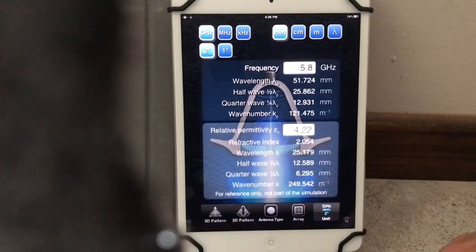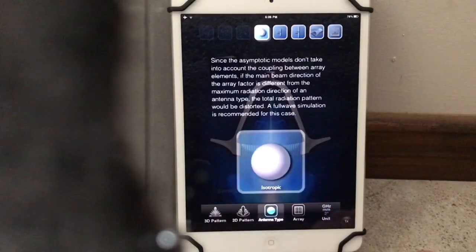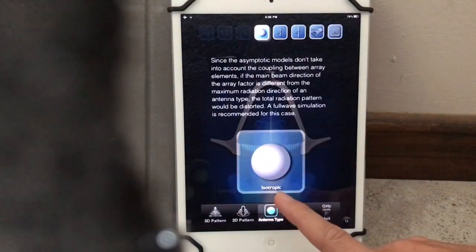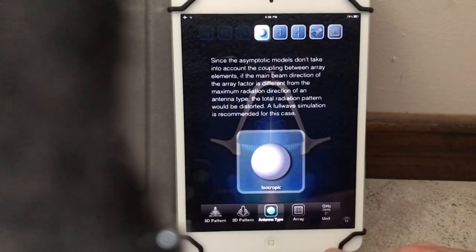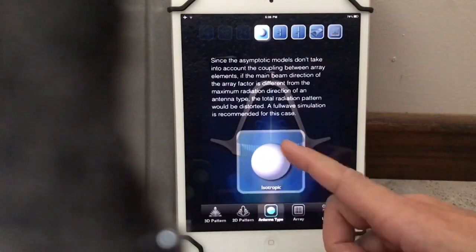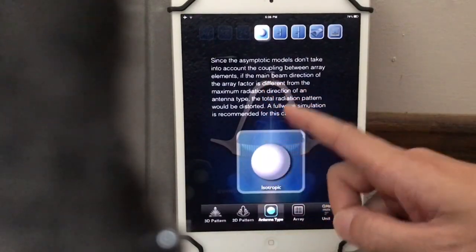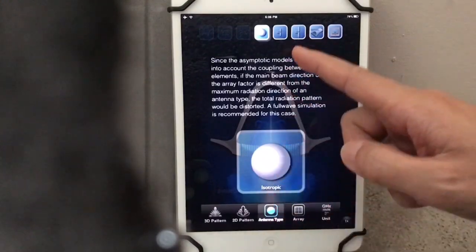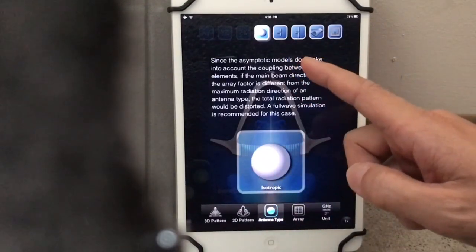Alright, now that we are done, we could start to go to the antenna type. At the antenna type menu, this page here is the isotropic antenna. The isotropic antenna is just a model, so it can't run any simulation as stated here. So let's look at the other antenna types that we could run simulations on.